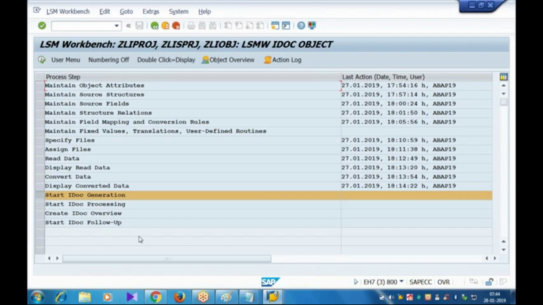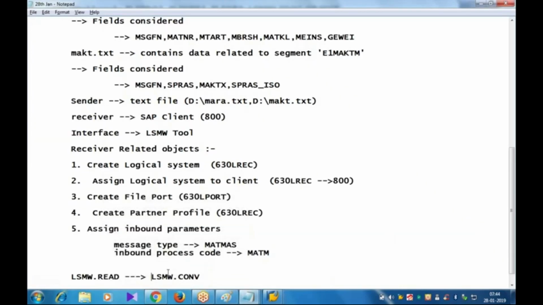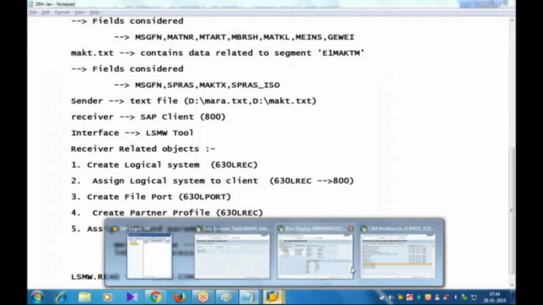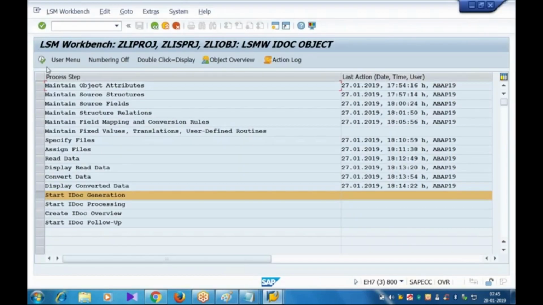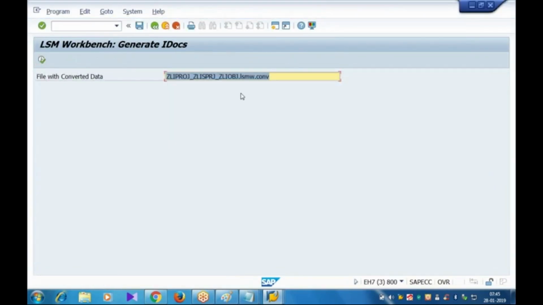Start the IDOC generation. So where is the data stored now? lsmw.conv. It will pick up the data from this file and generate the appropriate number of IDOCs. So only one record is there, only one IDOC would be generated. Execute this. It is picking the data from the .conv file, the file with converted data. Execute that. It would generate the IDOC.